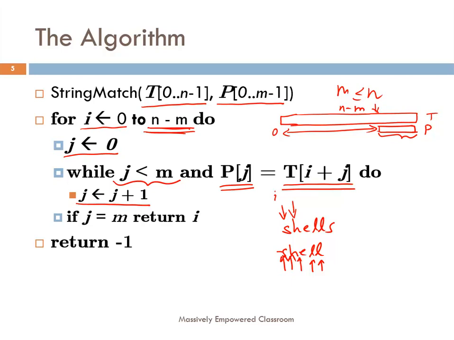When we exit from the loop, if j equals m, that means there was no mismatch, right? This condition was satisfied throughout the pattern. That means we have found a successful match between the pattern and the text, right? So we return the successful search index I as the position in the text where the given pattern P occurs.